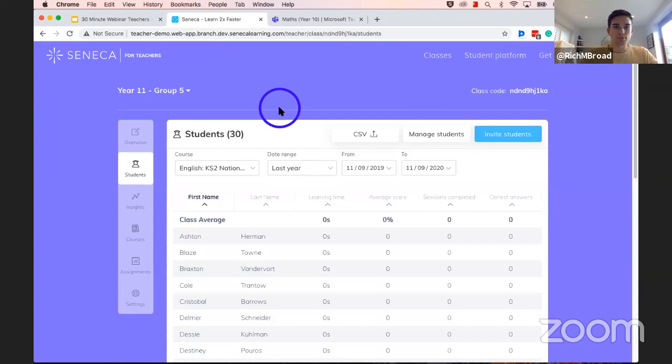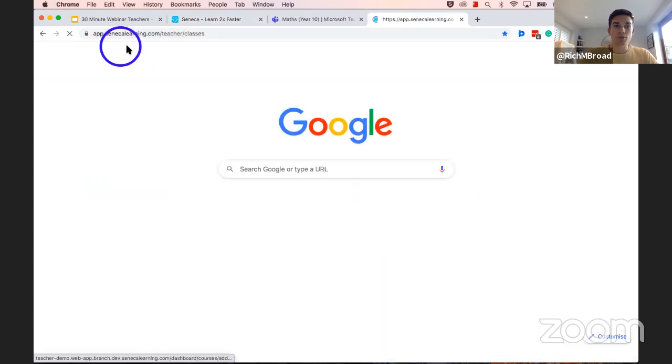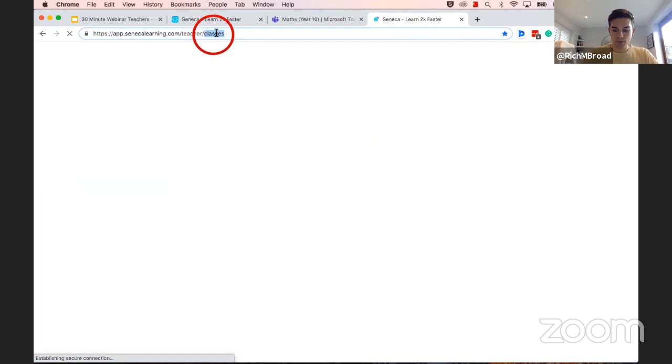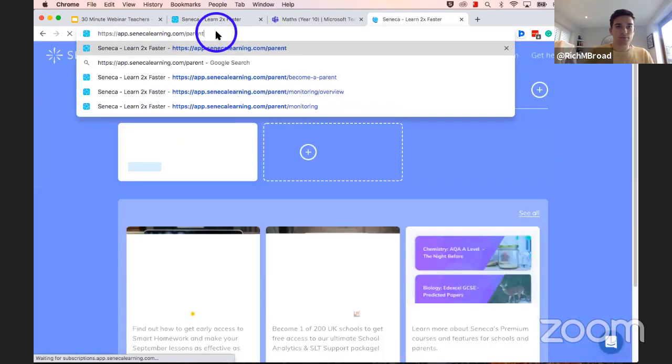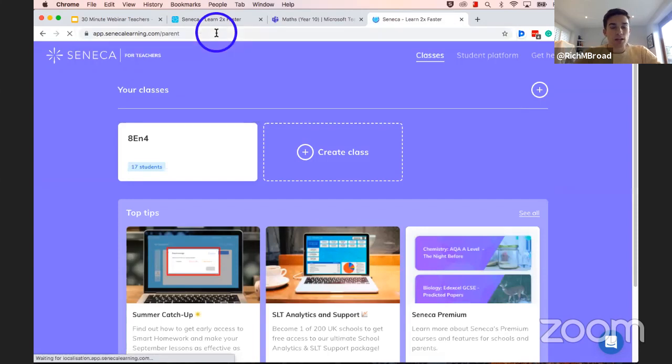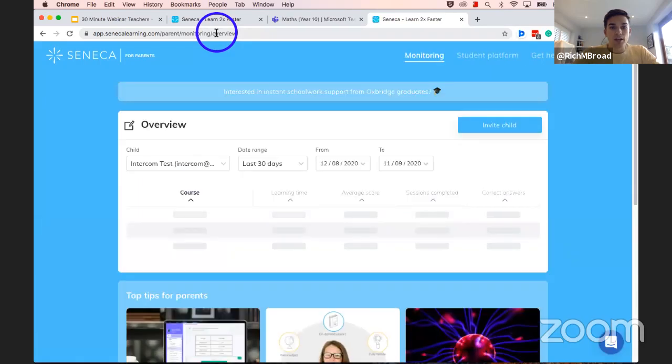So within Seneca, we provide a student account, a teacher account, but we also provide an opportunity for a parent account as well. And as I'm sure you're aware, a lot of the research shows that parental involvement in students' schoolwork is a real potential differentiator in terms of increasing outcomes for students.